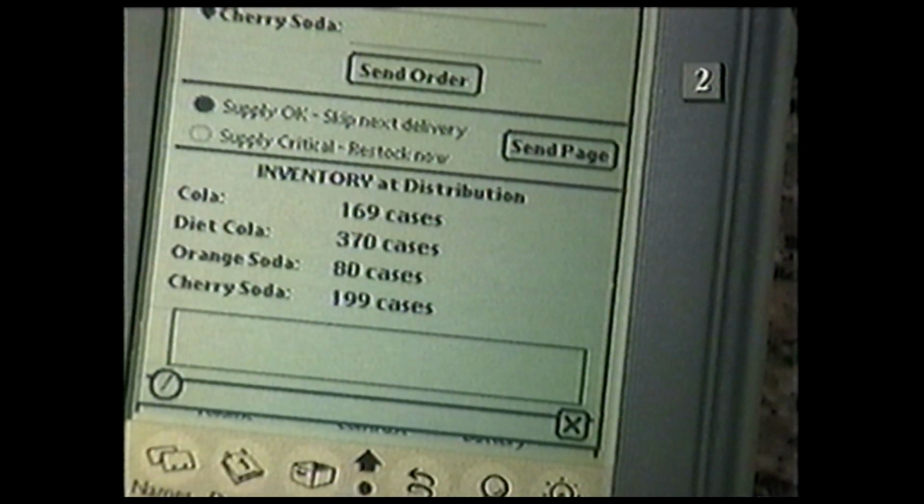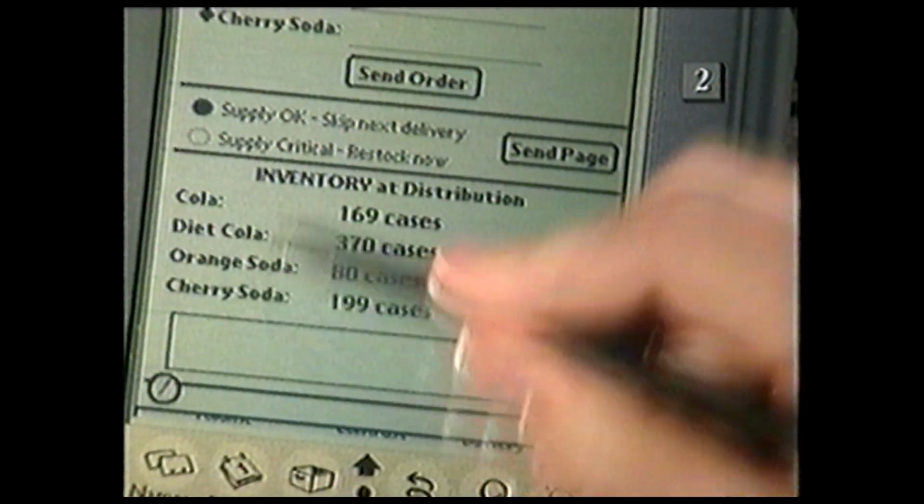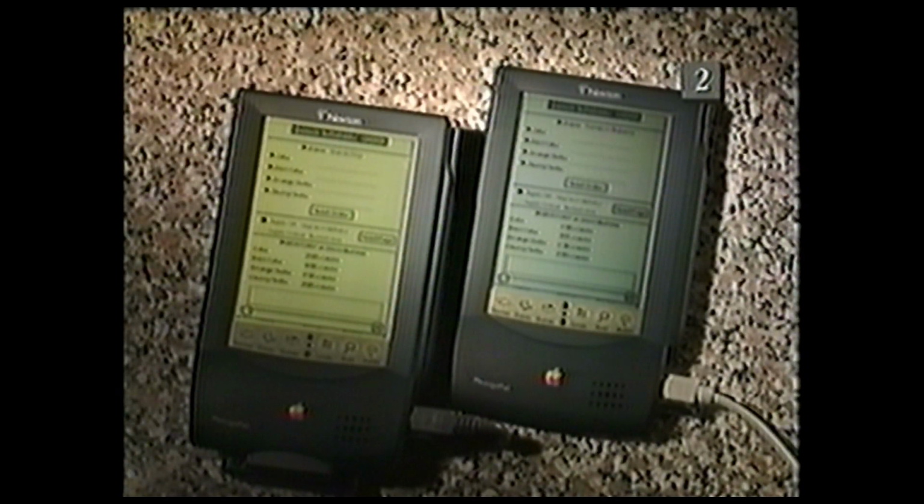An important feature of this application is that as soon as the order is placed on this Newton in the order area, the information is sent over the network to the server where it's updated. The updated numbers are then returned back to the Newton. These updates are returned not to just one Newton, but multiple Newtons that are connected to this server.